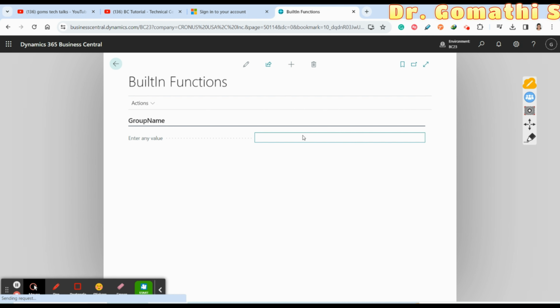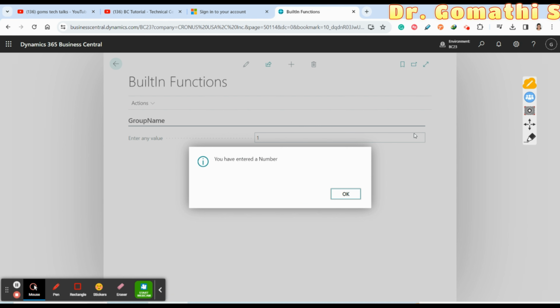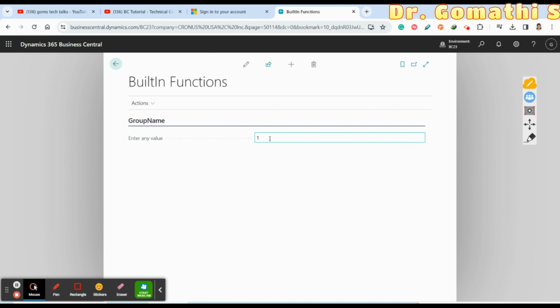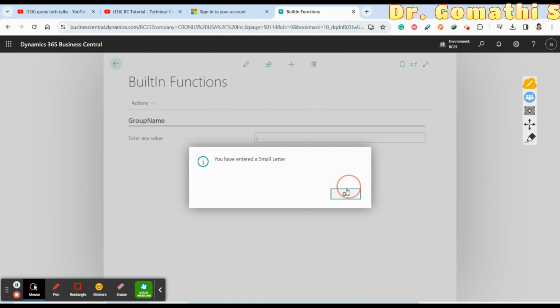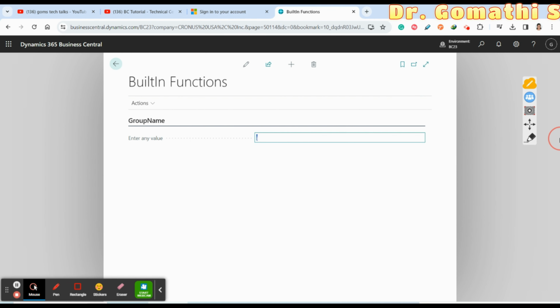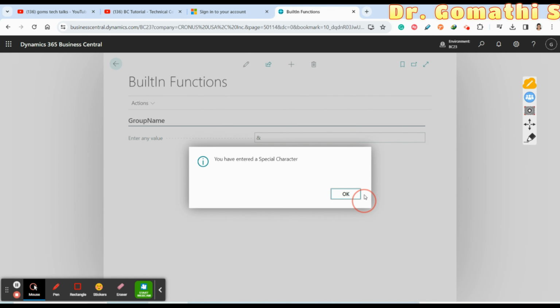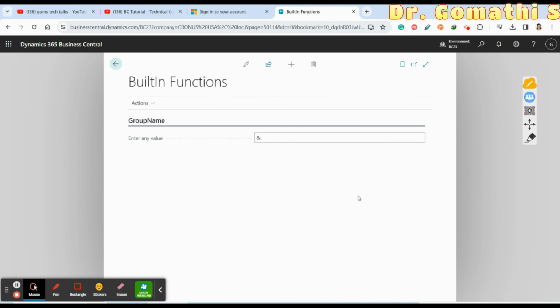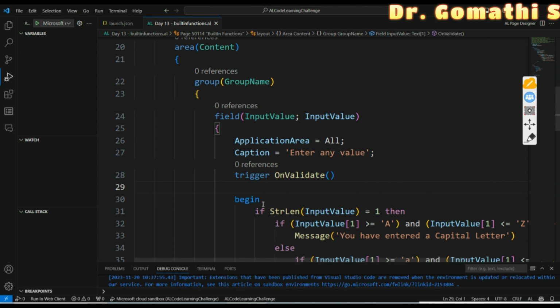Okay, so here you can see I have to enter a value. If I'm giving 1, it shows that you have entered a number. If I'm entering a capital A, it will show me that it's a capital letter. If I'm typing a small j, it will show me that it is a small letter. And if I'm entering an ampersand, it will tell me that it is a special character. This is simply to understand what type of data we are entering.